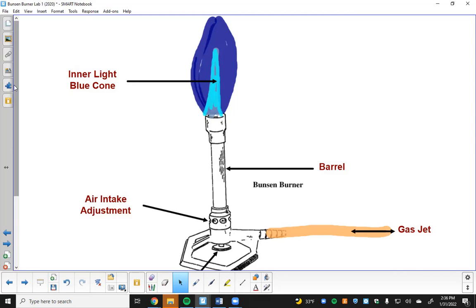I want you to try to get it to the point where you've adjusted it. Maybe you got about a 2.5 to 3 inch light blue cone in the middle, and maybe a 5 to 6 inch darker blue cone around it. That's a really hot adjusted flame. I'm not gonna wave my fingers through that because that one burns. That's almost 1,000 degrees hotter than the previous flame. So it's a lot warmer.